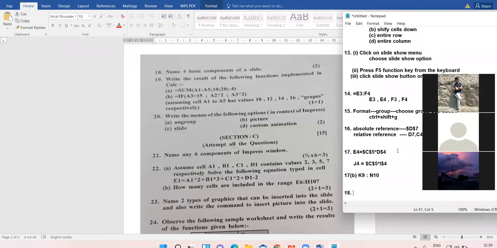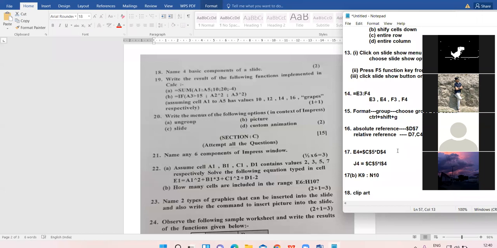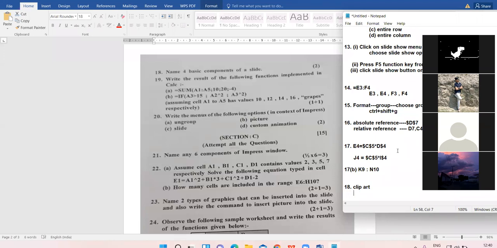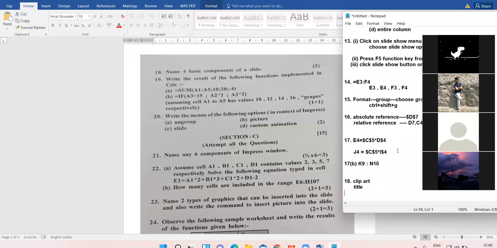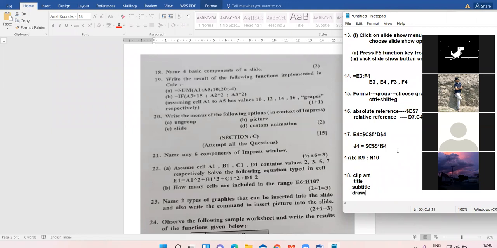Four basic components. Yes, Simran, unmute yourself. Four basic components of a slide. Sir, text box. No. Sir, clip art? Yeah, clip art. Title? Subtitle? Clip art, title, subtitle, and drawing pictures. Okay, sir.